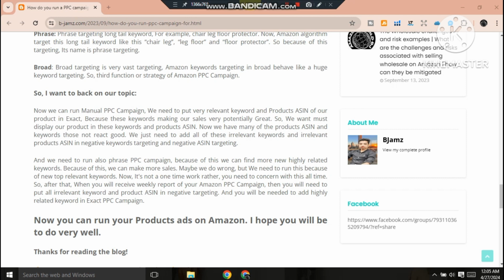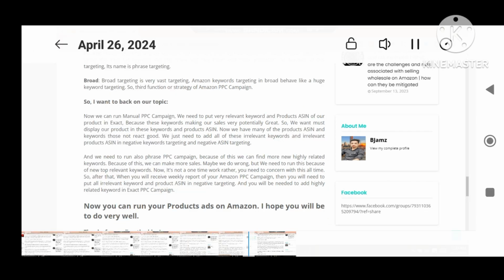Because of this we can find more new highly related keywords, and because of this we can make more sales. Maybe we'll get some wrong, but we need to run this because of new top relevant keywords. Now it's not a one-time job, rather you need to keep working on this all the time. So when you receive the weekly report of your Amazon PPC campaign, you need to put all irrelevant keywords and product ASINs in negative targeting, and add highly related keywords in the exact PPC campaign.